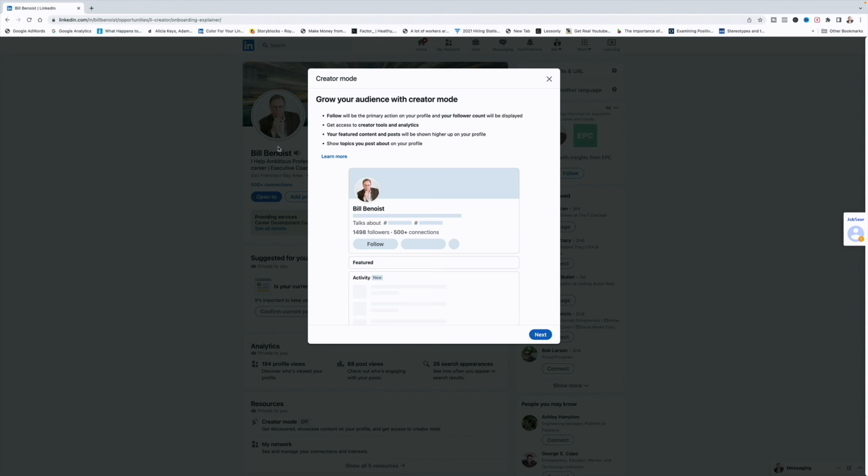So let's go ahead and turn on creator mode. You notice that it talks about how we're going to grow our audience. Follow is going to be the primary action. It's actually going to replace the connect button. Individuals will still be able to connect with you, but they just have to click on the more button and then they'll see connect under that. You'll get access to creator tools and analytics. Your featured content and posts will be shown higher up on your profile.